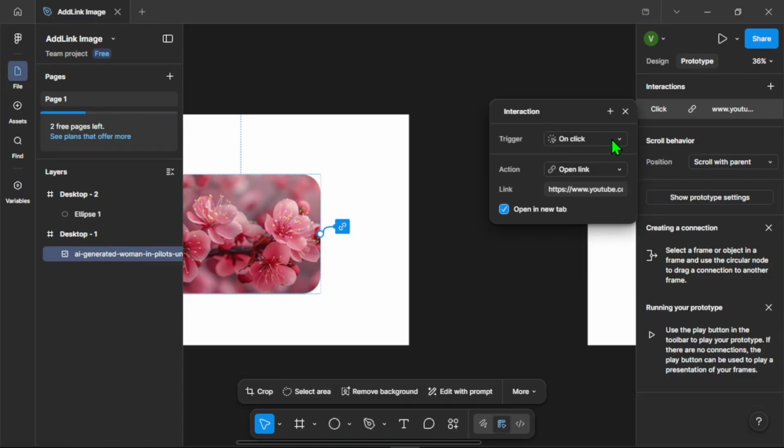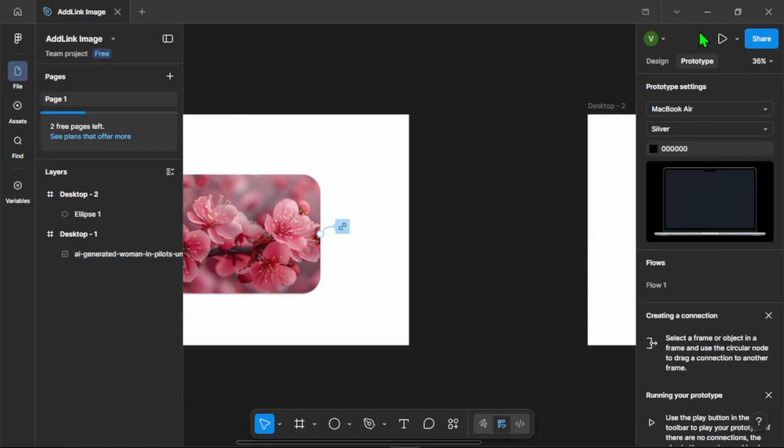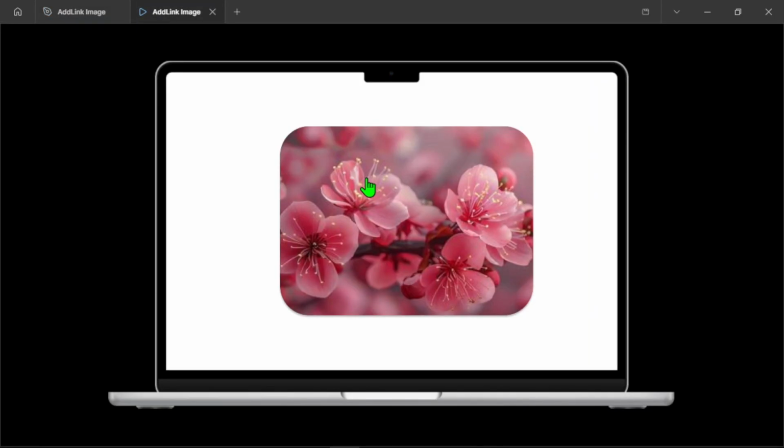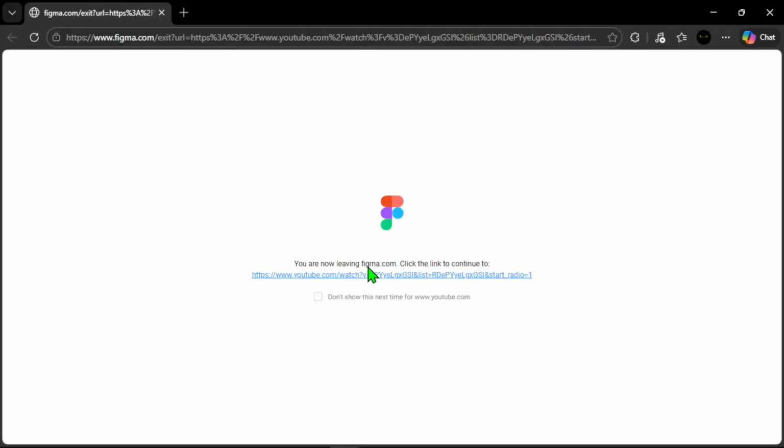After that, click the Present button in the top right corner to preview your design and test the link. And that's it. You've successfully added a clickable link to an image in Figma.